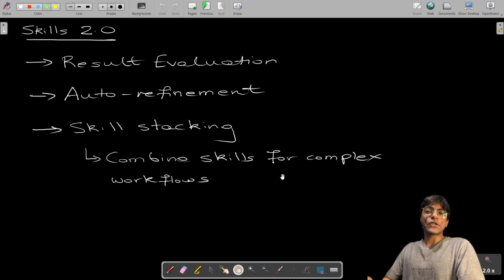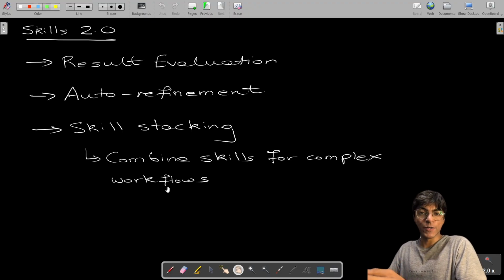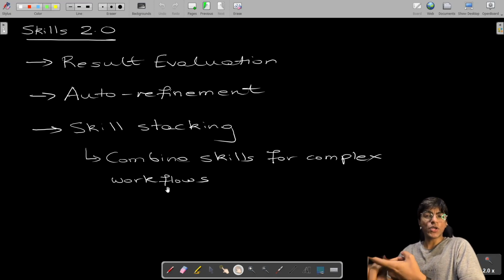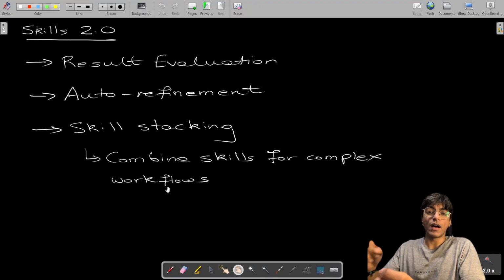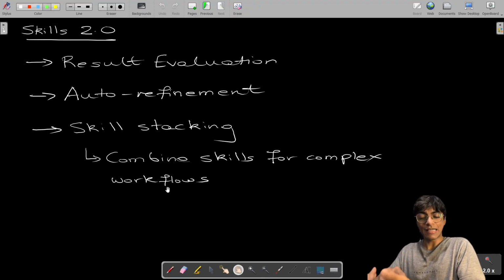I want to mostly focus on this third one, that is skill stacking. This is a term that I've given it. Maybe there is an official term for it that I'm not aware of. But skill stacking is basically combining skills for complex workflows. So what I want to achieve now is to create some social media posts based on a certain topic automatically, and I want to draft emails based on that using our email skill. And lastly, I also want to check some grammar of my responses. So let's do that, starting by creating our skills.